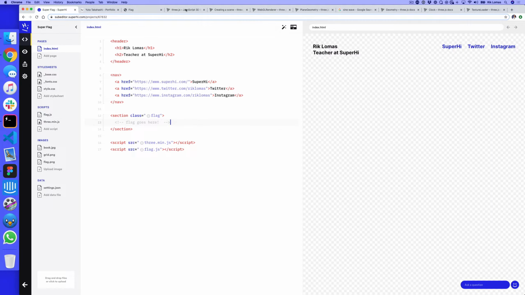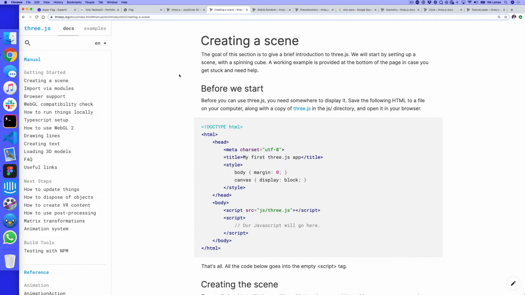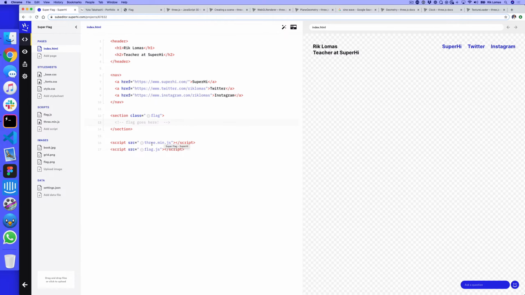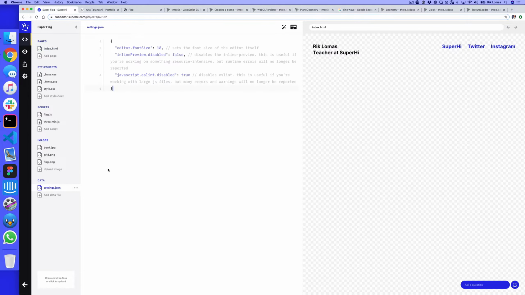How do we work with Three? Now, luckily, as part of Three, it gives us some documentation that we can actually use to create what's called a scene. Here it says before you can use Three, you need to display it somewhere. We've got an HTML file and we've added Three.js. Now, Three.js is quite a big file. If you're using the editor, what I would recommend in settings is setting this to true, just to speed things up. It's a pretty big file, so we might as well optimize things.